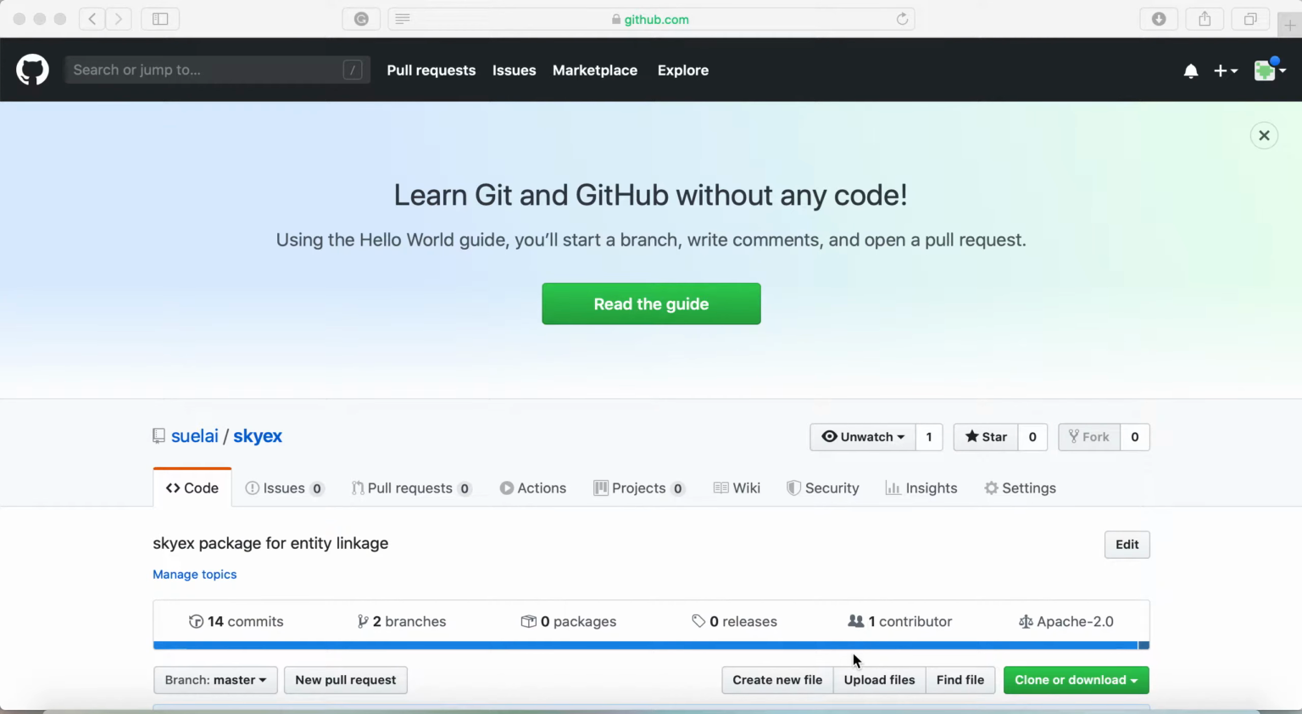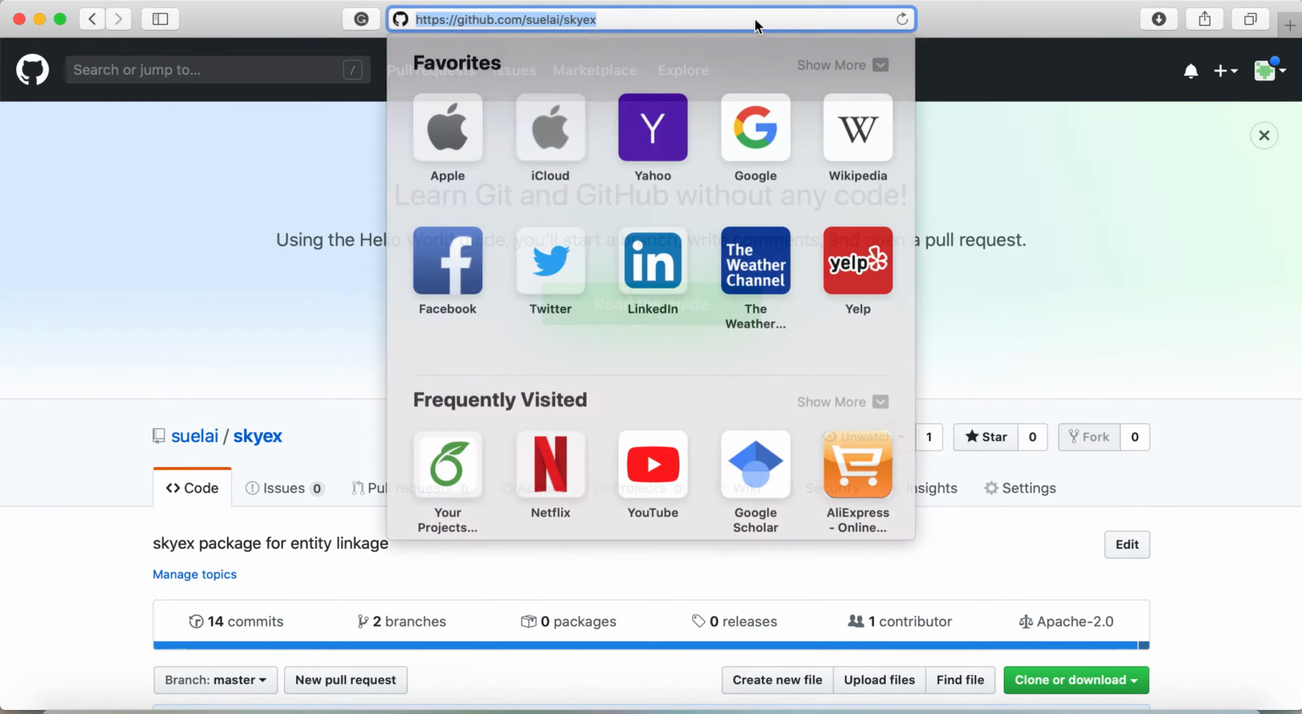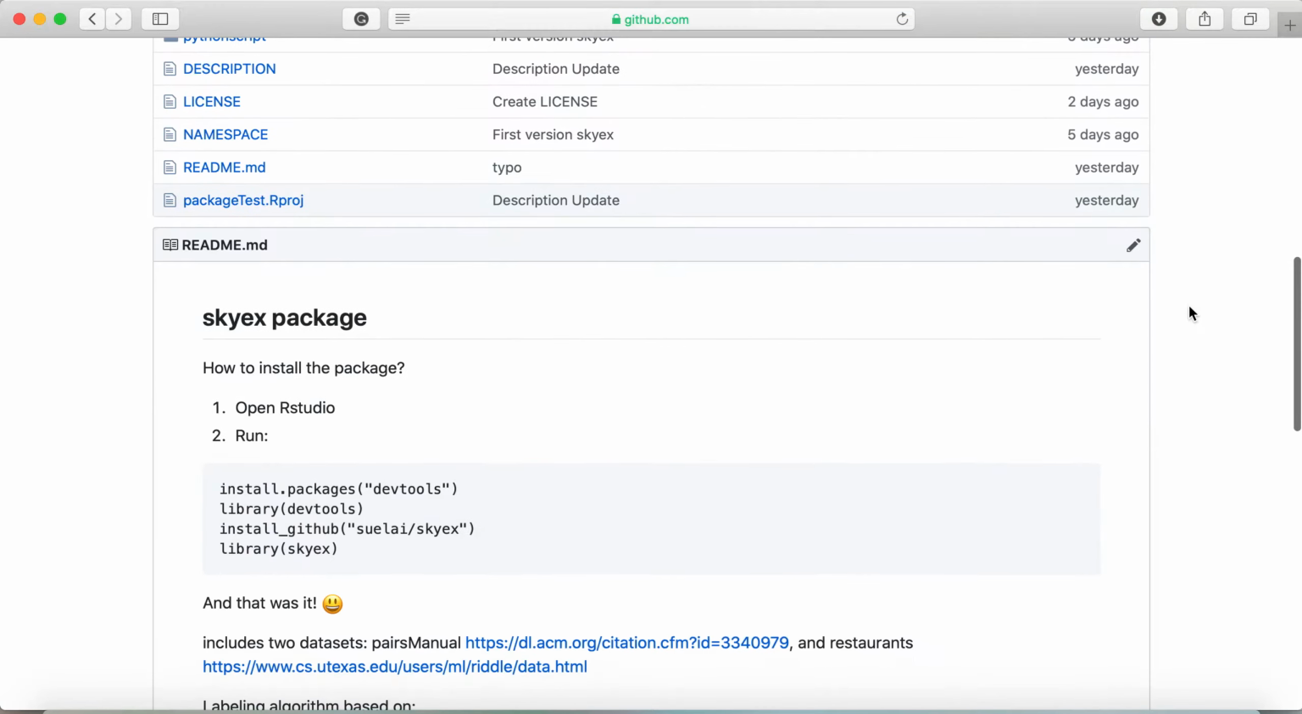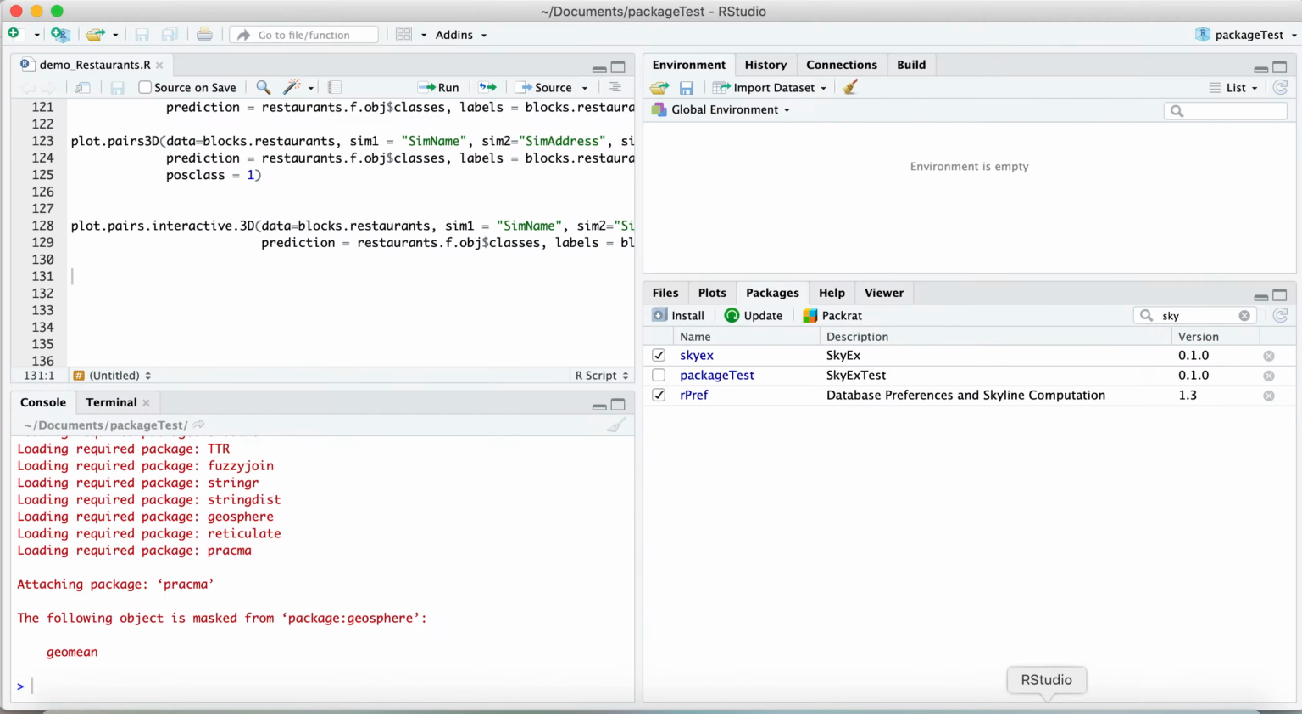Present today the usage of the skyex package, which is an R package for the entity linkage process. You can find the code here in GitHub in this link, and also some code for installing it in your RStudio is found here. I have already done it and ticked here the skyex package.